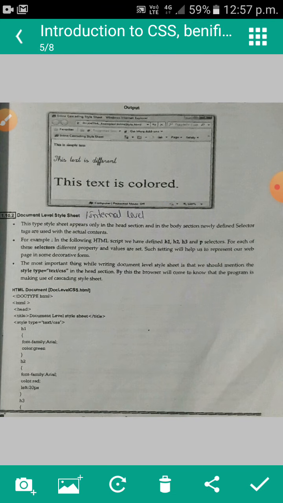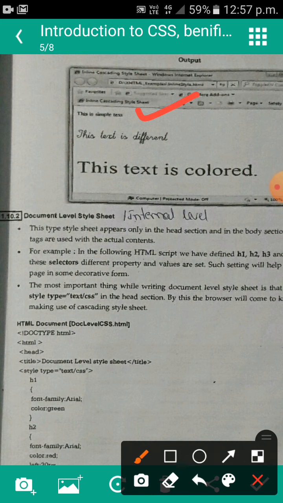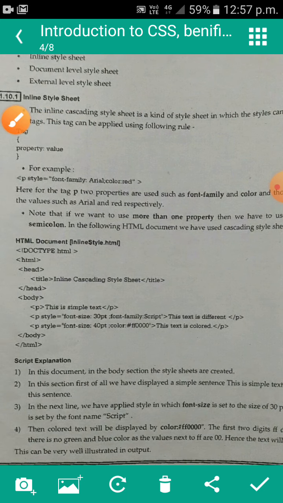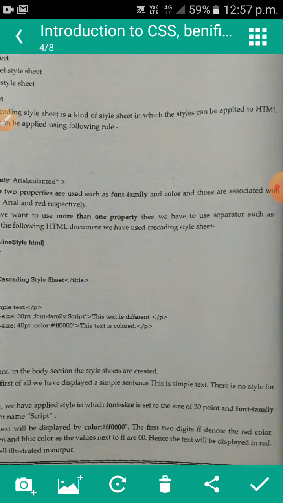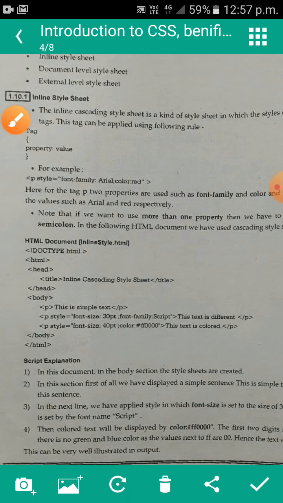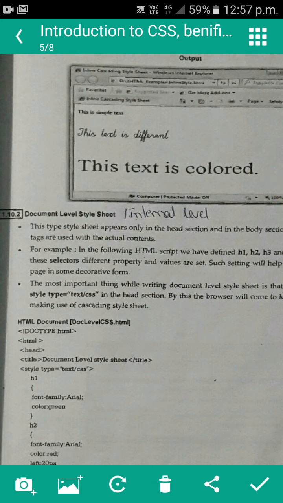So there we can see the output here. First is a simple text, and for the next we gave a font size of 30 point and the font family as script type. This is the output. And for the next line we displayed a font size of 40 point and a red color. So this text is displayed in red color.